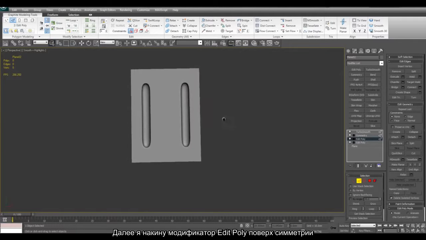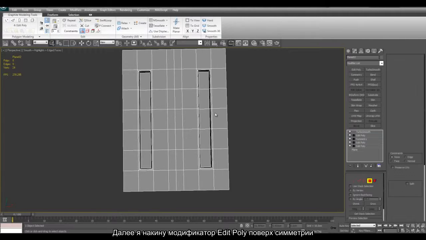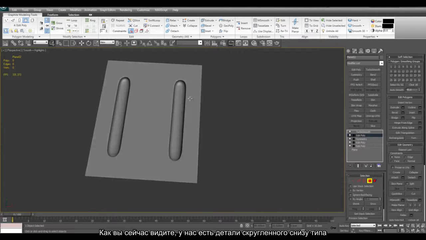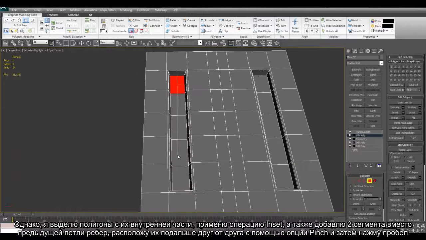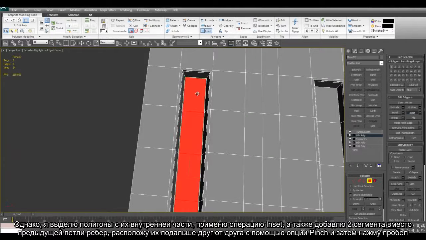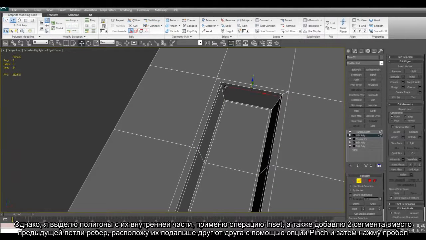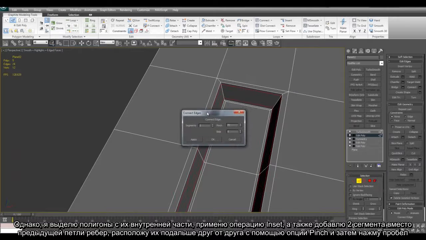Alright, so I'm going to put edit poly on top of symmetry, and I'm going to show you how we can quickly modify our detail. As you can see right now, we've got this kind of detail happening with it coming down here and being very round. However, if I select the inside of this and inset, and inset a loop through here as well, or what I'll do is remove this and start again, and just create two segments here. Use the pinch option to move them further apart, and I'm going to press spacebar.